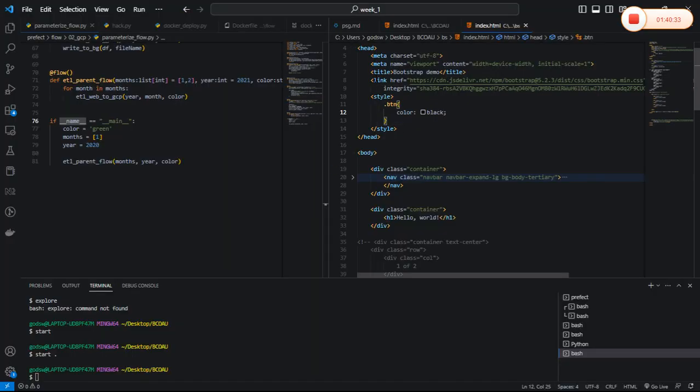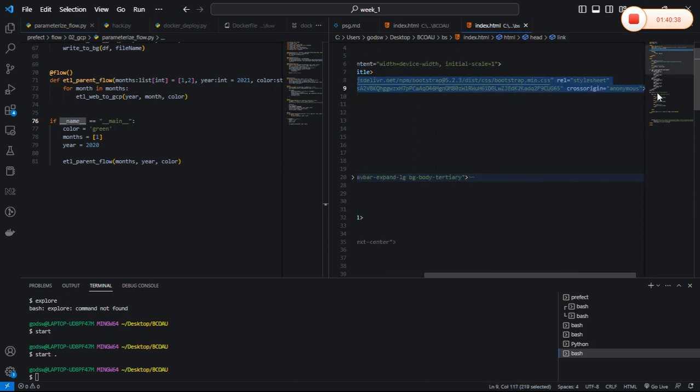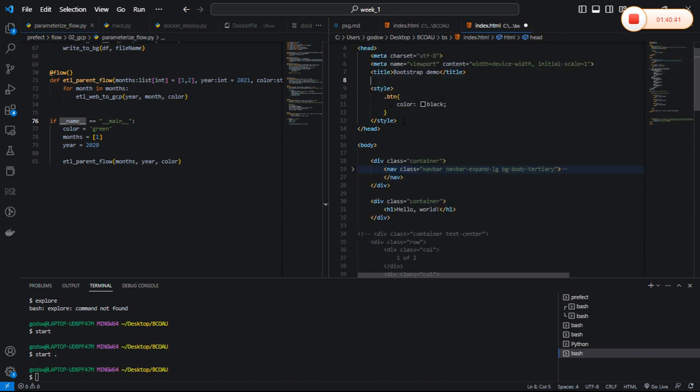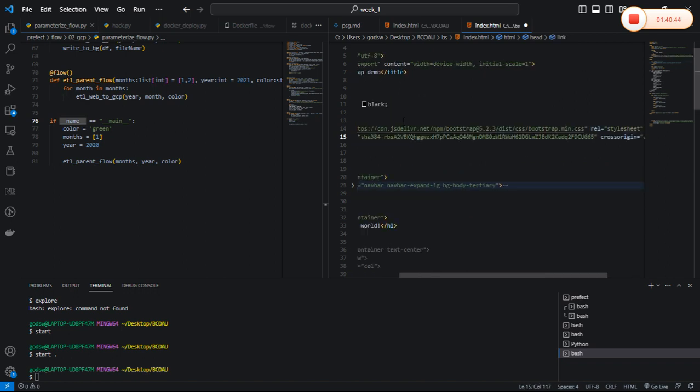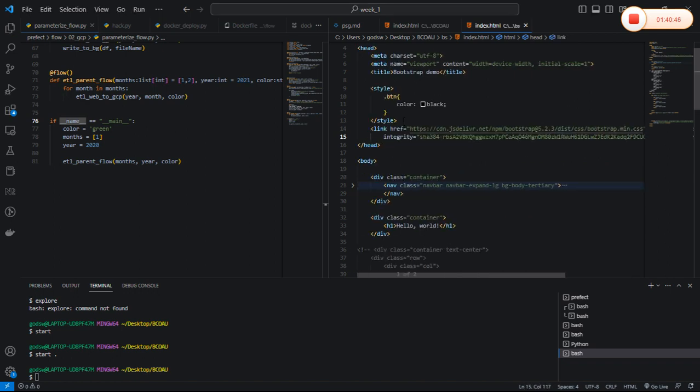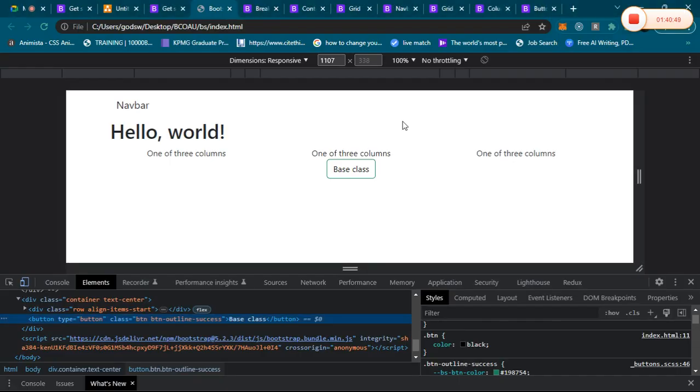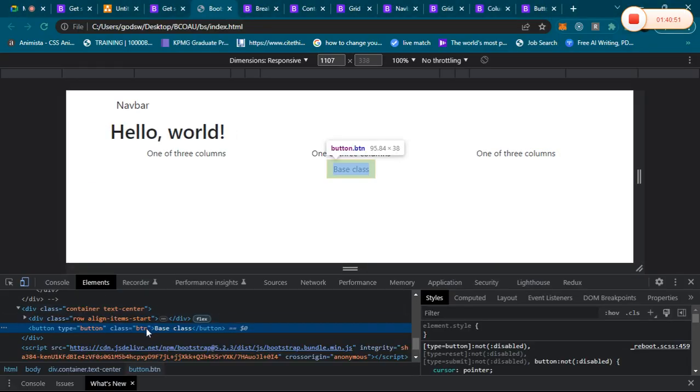But then please watch this. If I move my CDN link to the bottom and I reload, and then I apply my BTN outline again and I save, it's not that black. Do you know why?